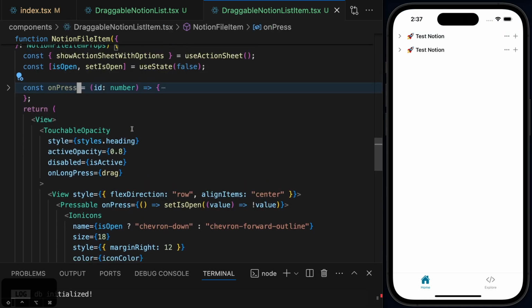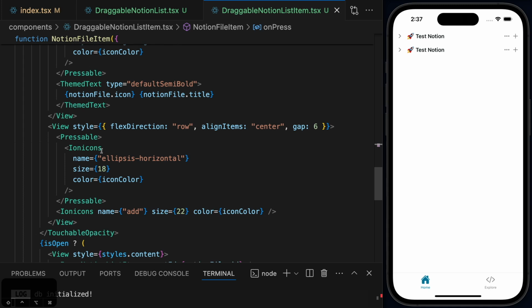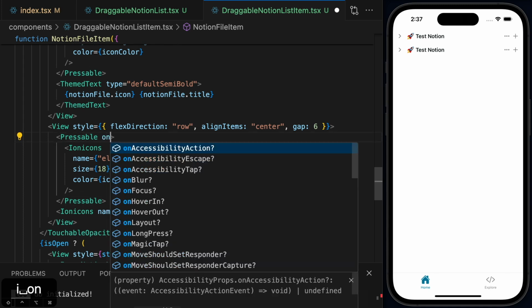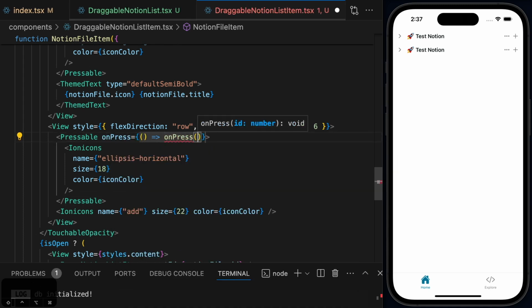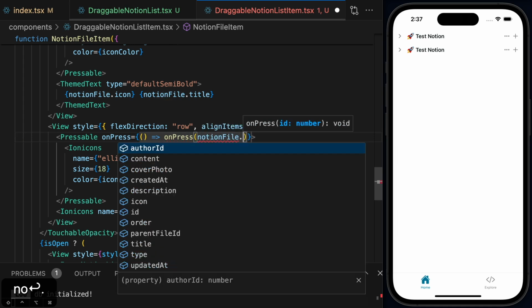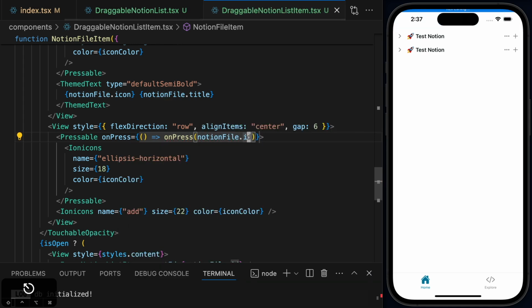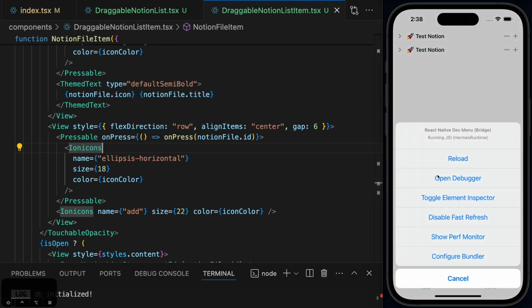Copy the name and go to my pressable and say onPress, and then we need to pass the ID. So I'll grab this from the Notion file. Okay, cool. So if I go here and press these 3 dots, let me actually reload.